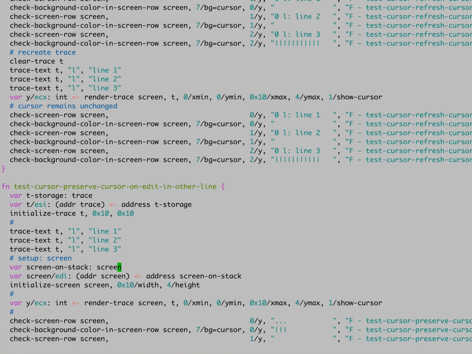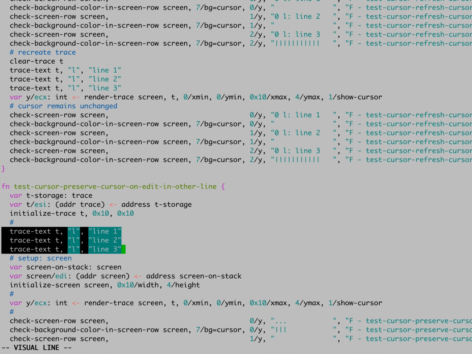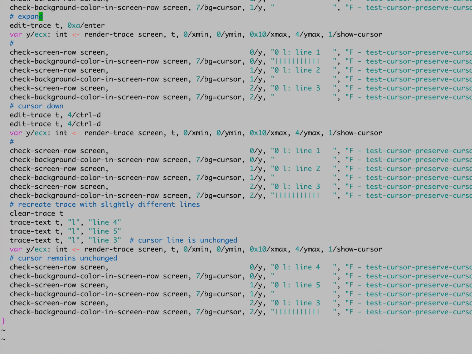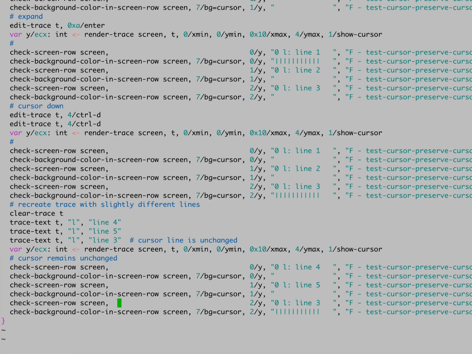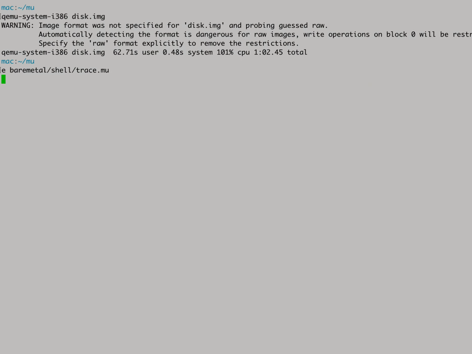I'm checking that I generate a trace, I move the cursor around, expand a few things, then I blow away the trace and recreate it, and the cursor tries to maintain its position. So this is the sort of thing I've been doing. Hopefully now I'll be able to move beyond just tokenization.